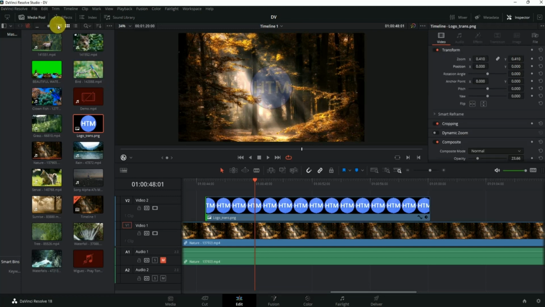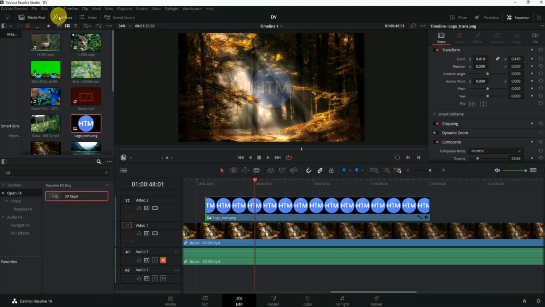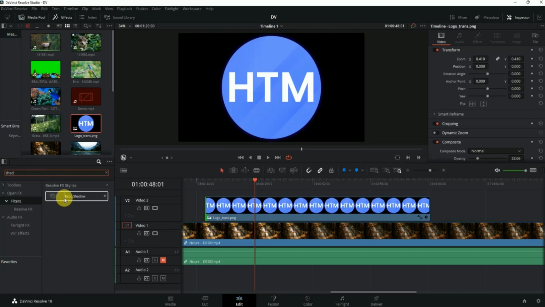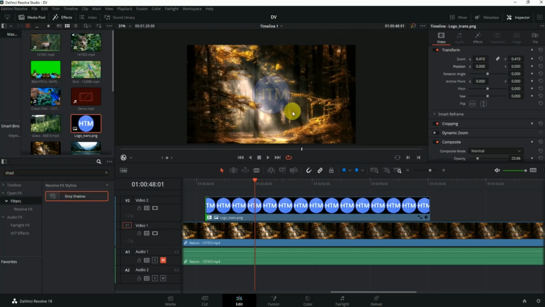And now just add a drop shadow onto your watermark. For doing that, go to effects, then go to filter, then scroll down, or just search shadow over here, and then drag in the drop shadow. Then zoom in to see the effect of the drop shadow.